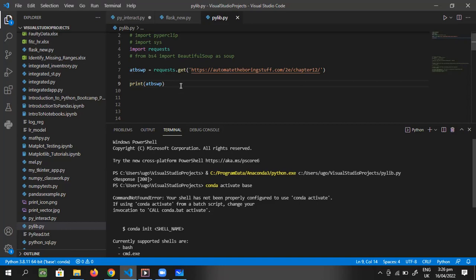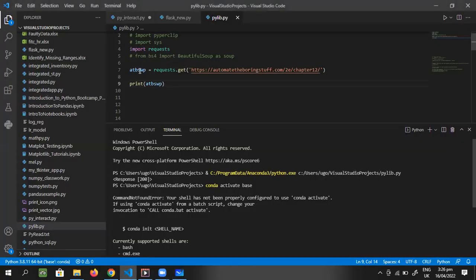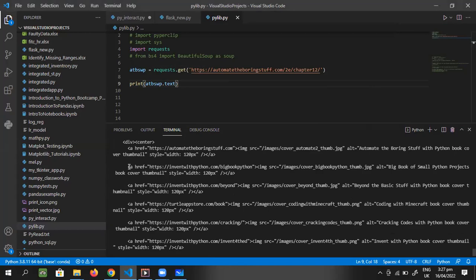Like I told you, when the server is sending back a response, it also sends an HTML file along with it. So we can now get the text inside the HTML file. Since we have used this as the name of our request, we can just put .text here so that it gives us the text attached to the HTML file, to the response. When I run this, you would see a big load of HTML text, and it's just plenty.